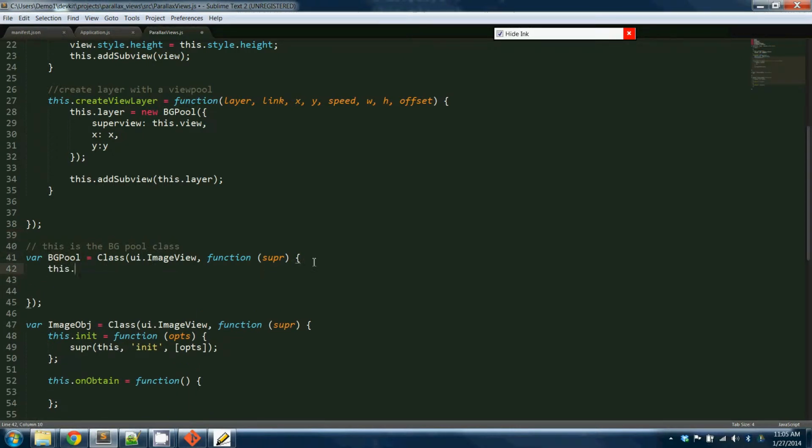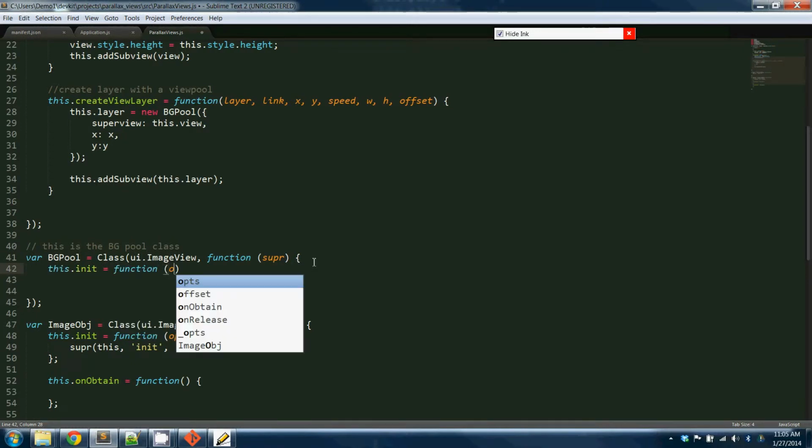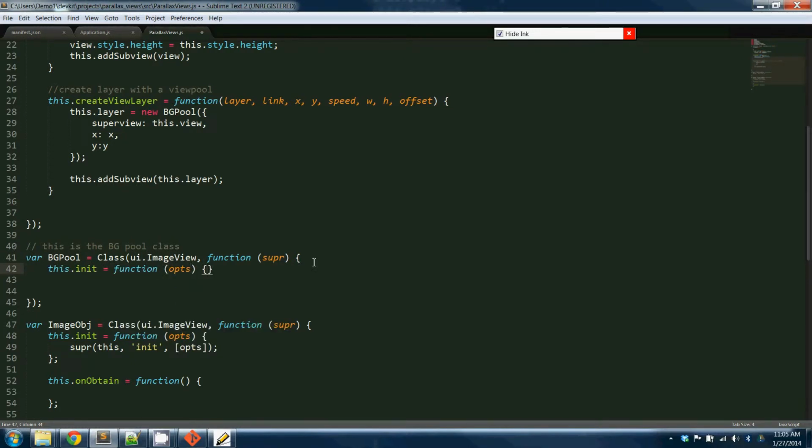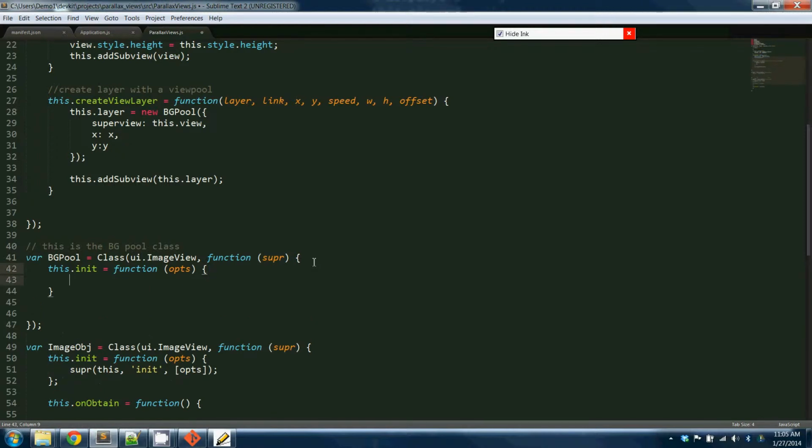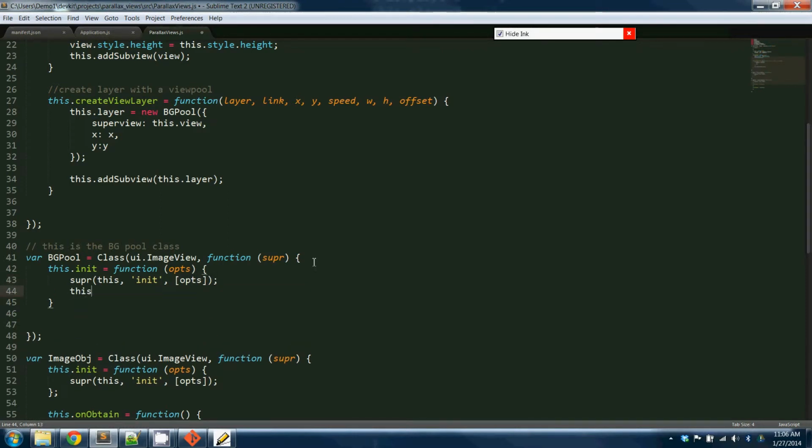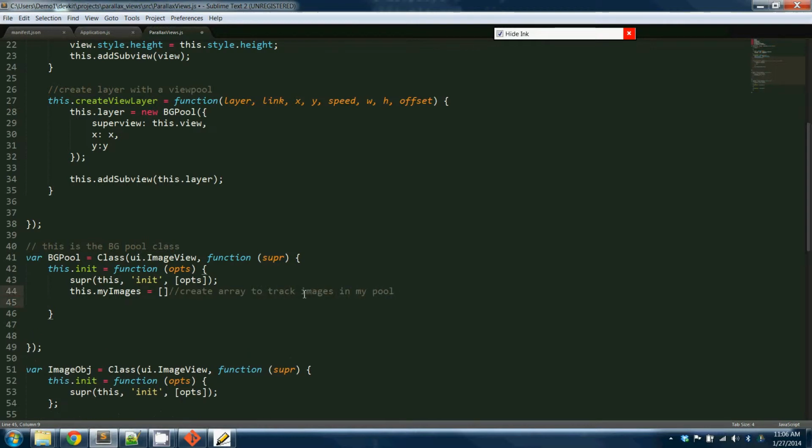So we will add some more things. We'll just flesh out this BG pool class with an init function first of all. We'll add the inherited options from the superclass, and then we will create an array called myImages that I will push and pop things out of. Not pop, but this will help me keep track of the things that are in this image pool. It'll become clear a little later.